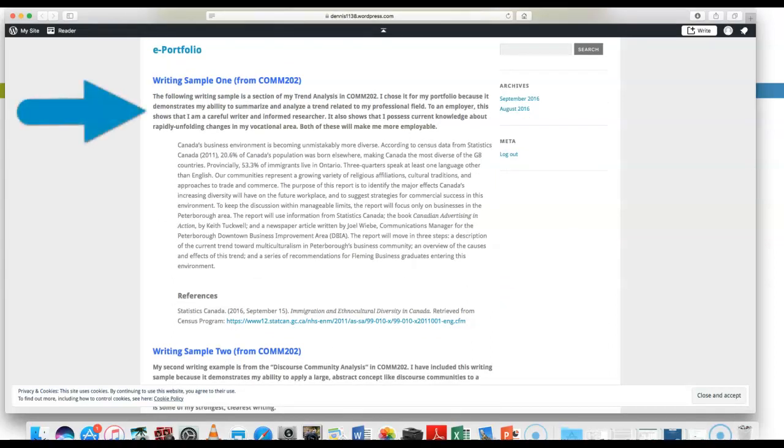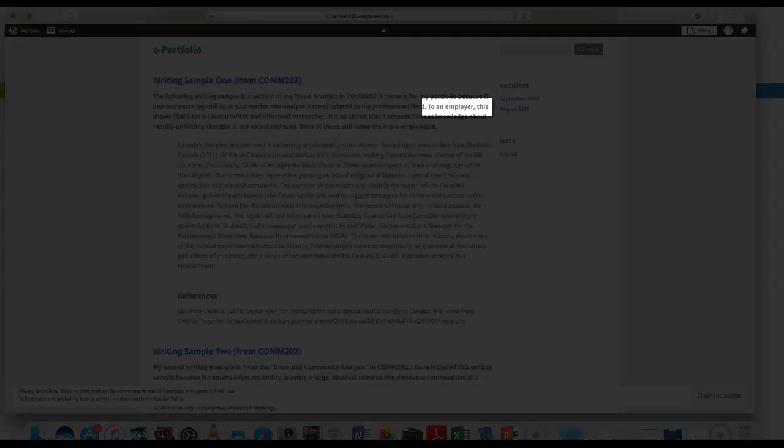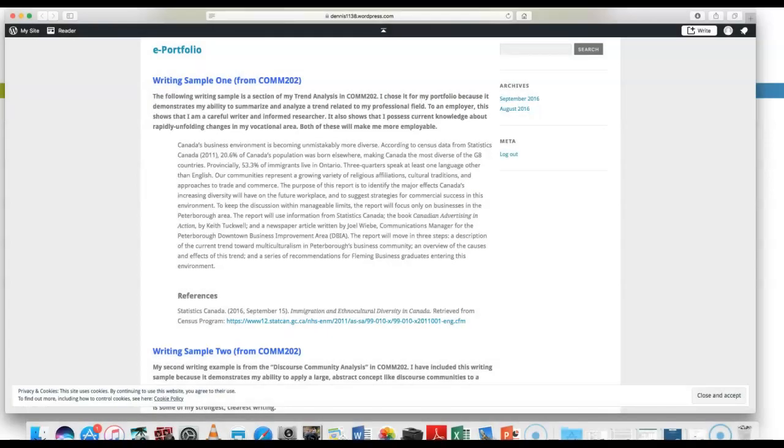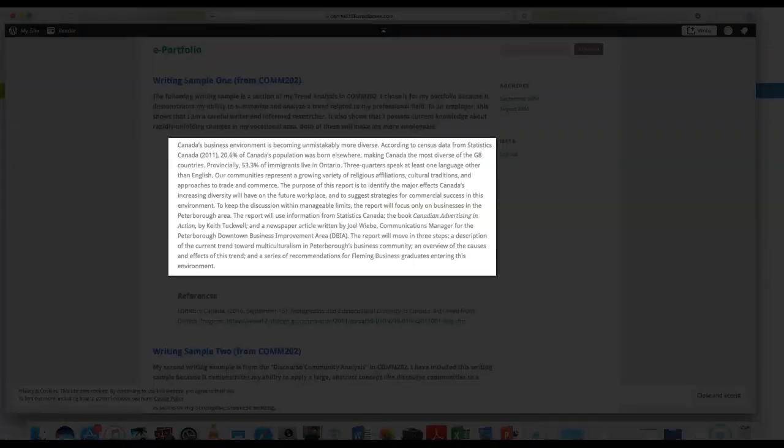First, notice the introduction in bold. It's short, just 4 sentences long. The writer indicates the source of the writing sample, in this case, the trend analysis. The introduction also summarizes which of the writer's skills are highlighted by the sample. And you can see that the focus here is on what it demonstrates to a potential employer. Now, this introduction isn't perfect because the writer forgets to mention which section of the trend analysis is the source of the writing sample.